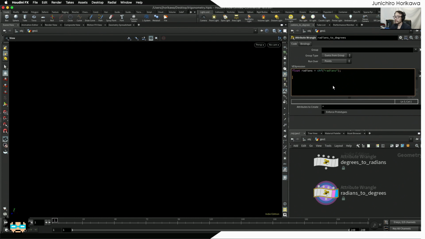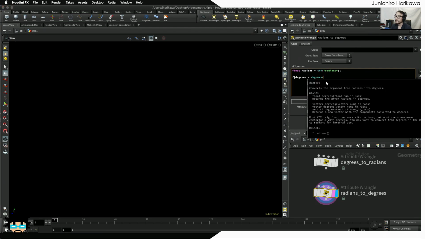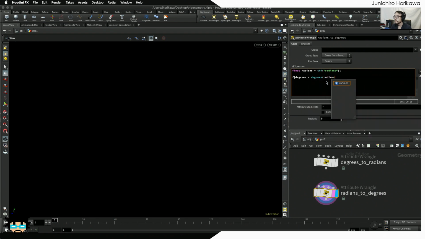And in order to convert this radians, I'm going to promote this. And in order to convert this radians into degrees, I'm first going to create a detail attribute called degrees, and there is a function in Houdini called degrees in order to convert a radian value into a degree value. So let's see how it goes. And currently the range of this radians is from 0 to 1.